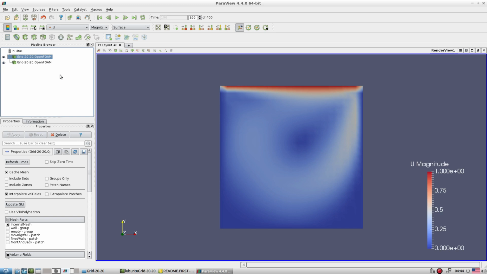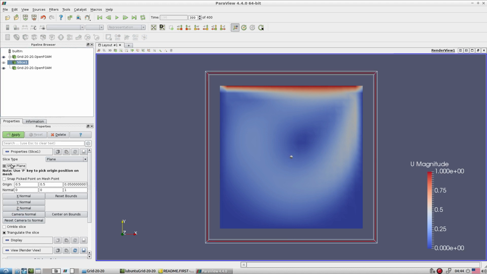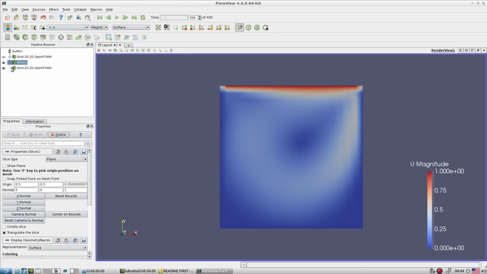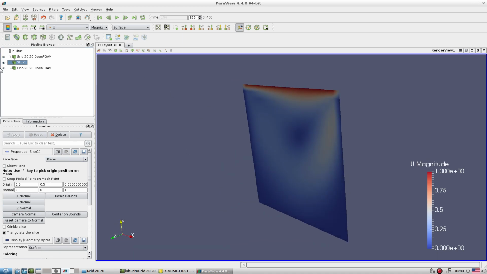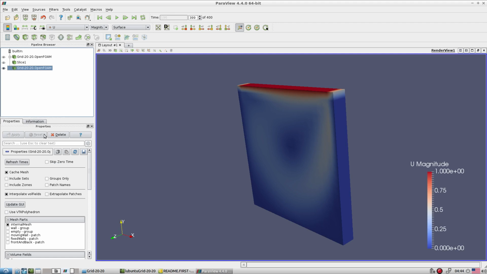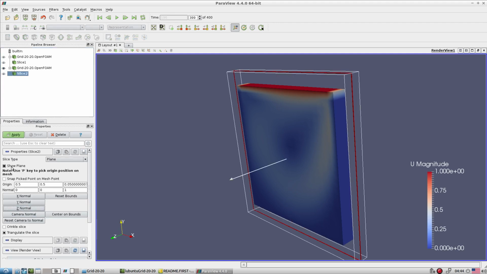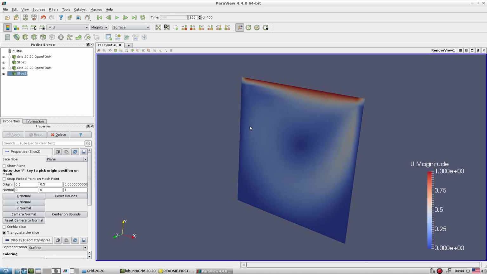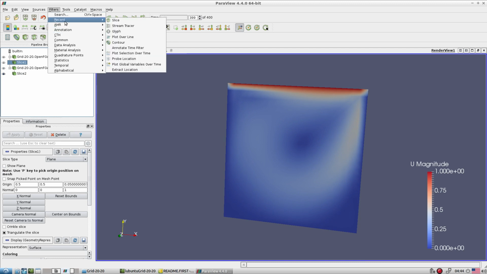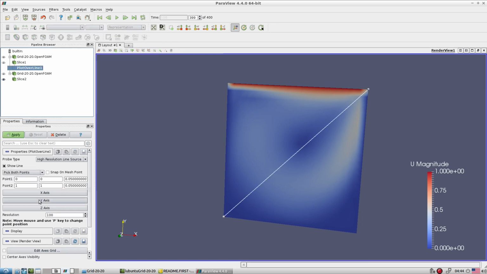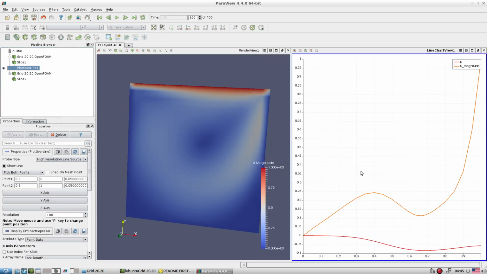Now if you want to compare one to one, first extract the data. This is the first simulation slice. Same way, switch off this, switch on this, and create a new slice. This is the second slice. Now on this slice create a line filter, plot over line. Let's create a line along the y direction. This is what you see.